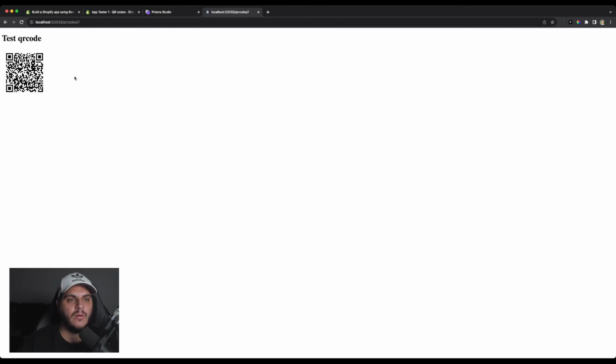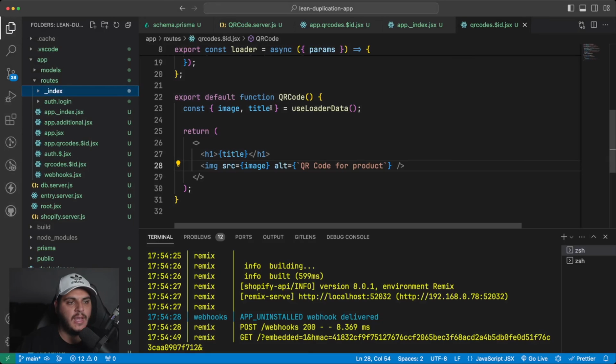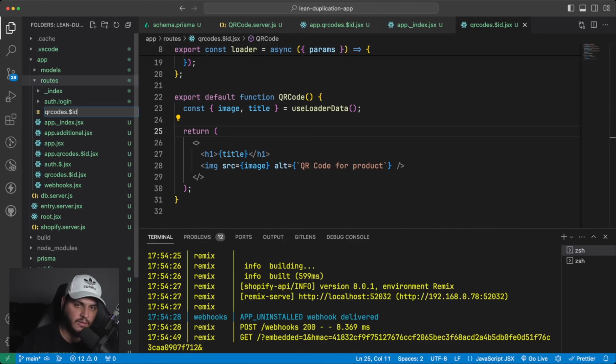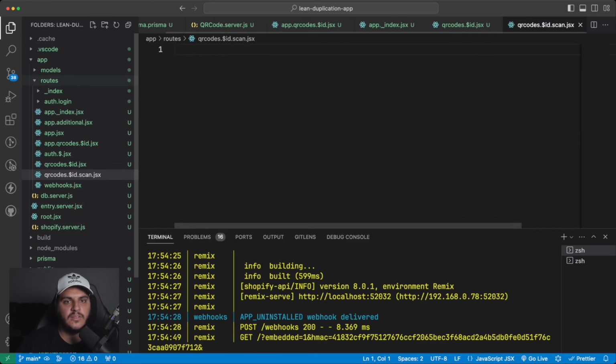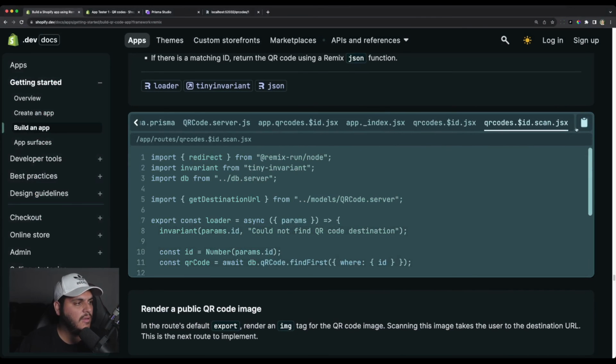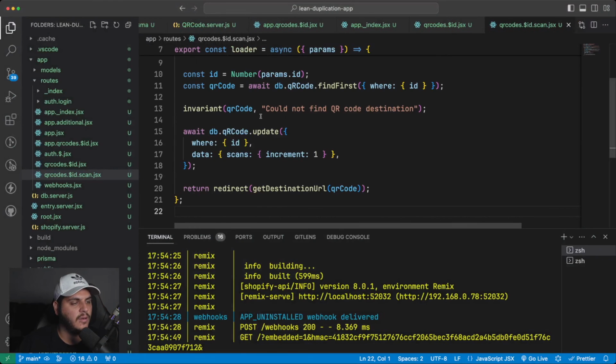There's still one more route that we need to add before we can fully test this QR code. So let's go back to our code and add that right now. Since we want to keep track of how many scans a QR code has, we need to have some sort of intermediary route between this QR code and the final product page or checkout that we redirect them to. So we'll create a new public route under this routes folder called qrcodes.$id.scan.jsx. Let's copy that code over from the tutorial, paste it in our code editor.